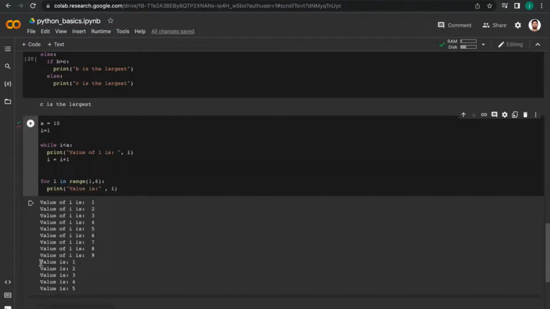Okay, so here it is printing value is 1 2 3 4 5. So this was a kind of array. I am going to discuss this array as well, but you should understand that this range function is generating an array, or we can say a list, and that list contains how many elements? 5 elements: 1, 2, 3, 4, and 5.